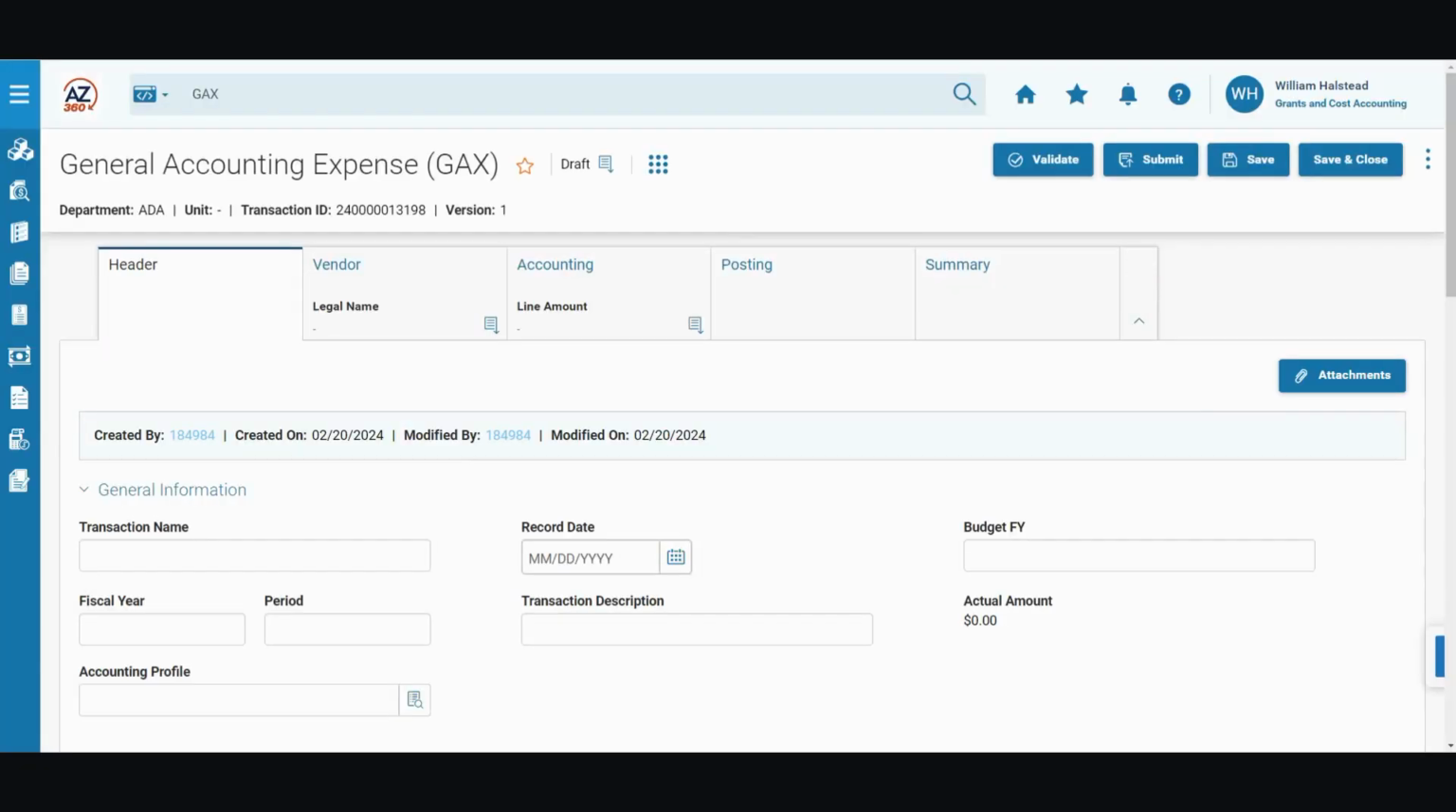Notice that a new GAX transaction has generated and opens to the Header tab. The transaction is in draft. The version number is 1. Function is new and status is held. Okay, we'll navigate to the Vendor tab.